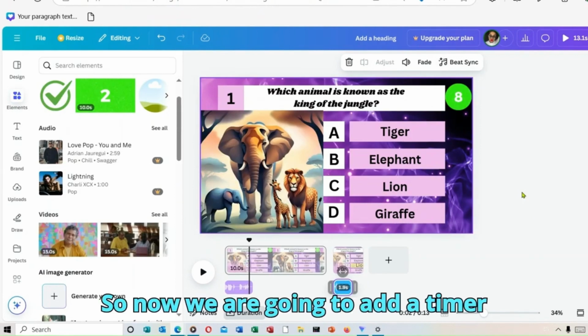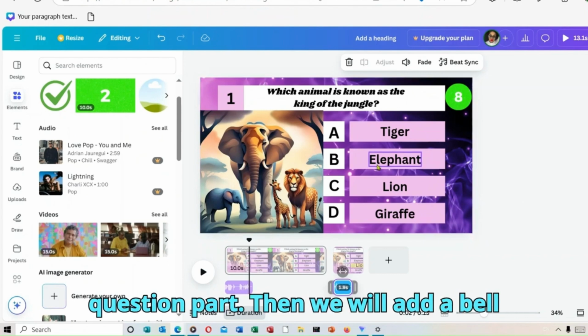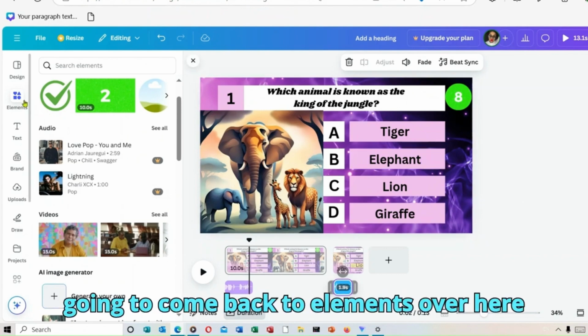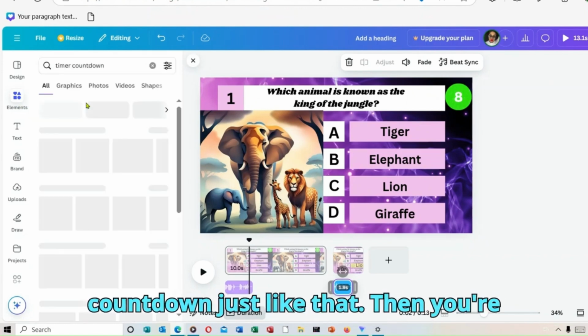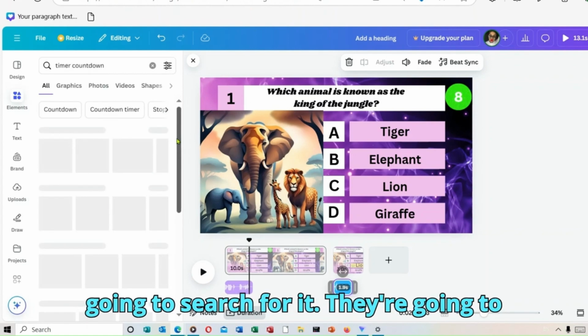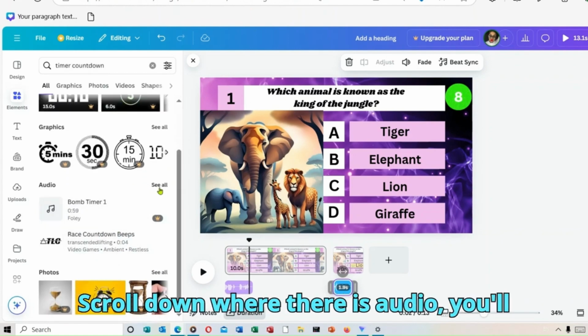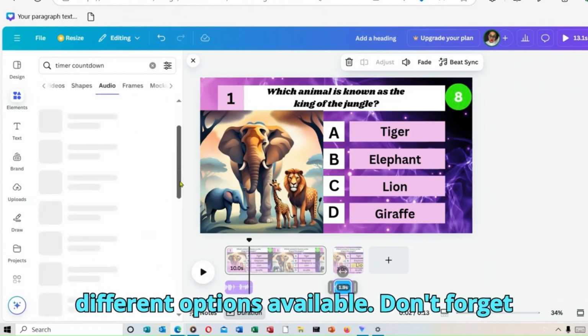So now we are going to add a timer countdown on our first video for the question part. Then we will add a bell sound to the answer part. Okay, so you're going to come back to elements over here and then you're going to type in timer countdown, just like that. Then you're going to search for it. They're going to bring you different ones. So you will scroll down where there is audio. You'll click on that and then you click on see all. Then you're going to explore the different options available.